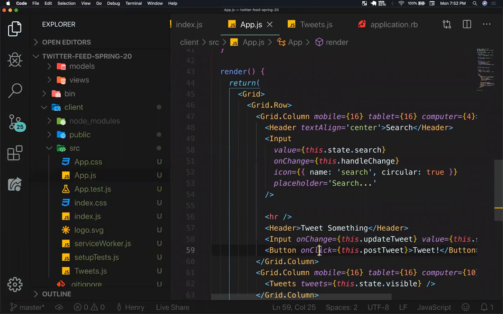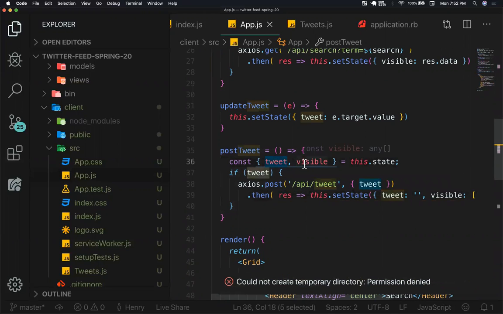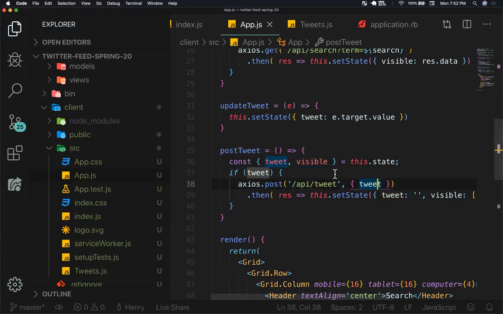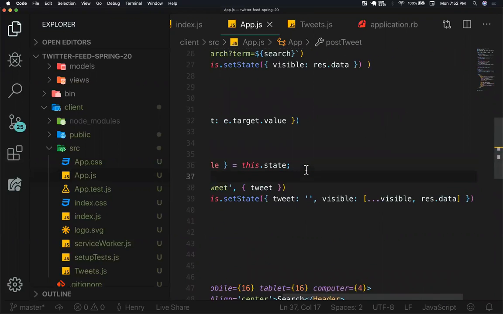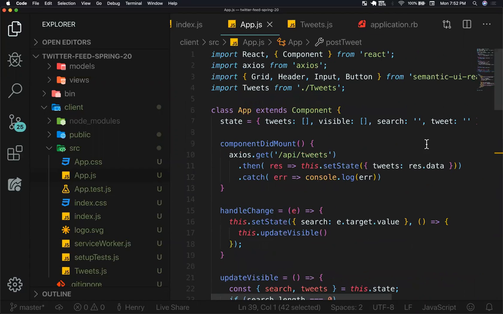And when we do an on click, this is technically our handle submit. So with our handle submit, we are bringing in tweet and visible. And what we are doing is that if the tweet exists, like if there is a tweet that the user types in, then we make an Axios request to our backend. So this is a post request that goes into our API tweet. And we're passing in the tweet that the user types in.